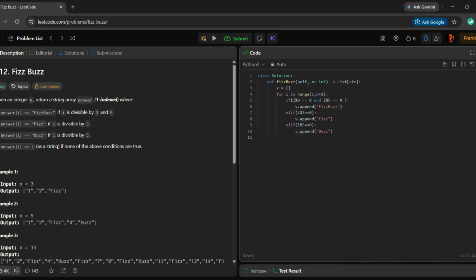else, k equals str(i), which converts the integer into a string. Now return the whole list.